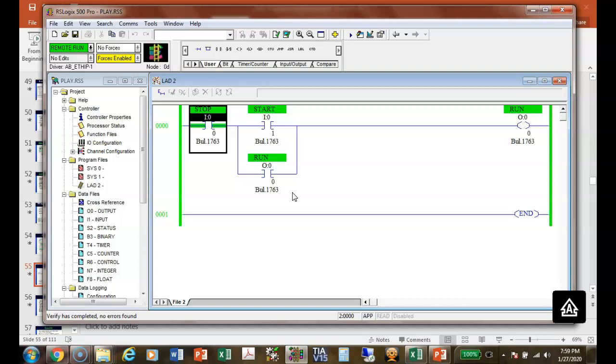So that's why I'm using an examine if closed instruction, because I'm using a normally closed push button. Now, why do we use normally closed? Because if the wire opens, the circuit will de-energize. If I use an examine if open, and the circuit opens, we wouldn't be able to do anything. We couldn't stop it, and I'll demonstrate that. So normally for a stop button, we use that right there.